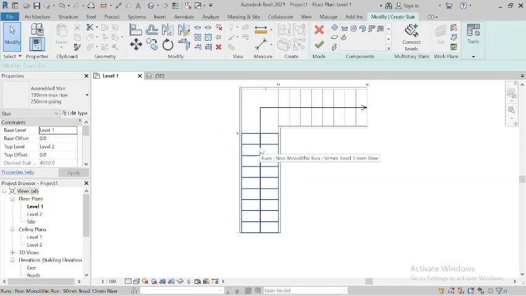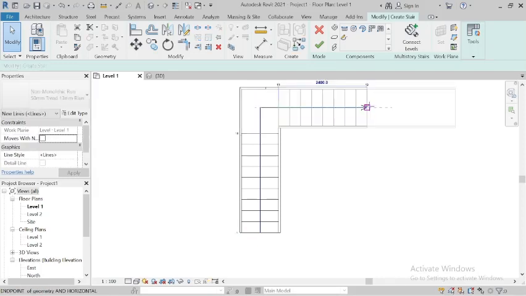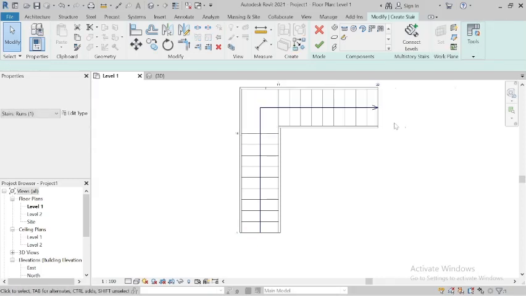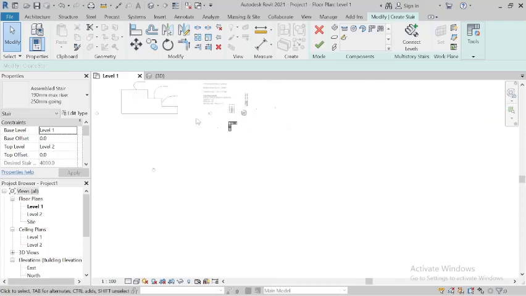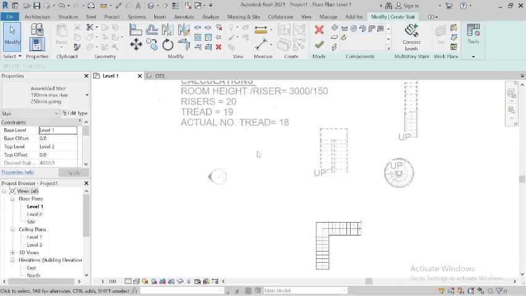So 1, 2, 3, 4, 5, 6, 7, 8, 9, then on to 18. So the landing, including the landing, will be 19. That will be the 19 treads.